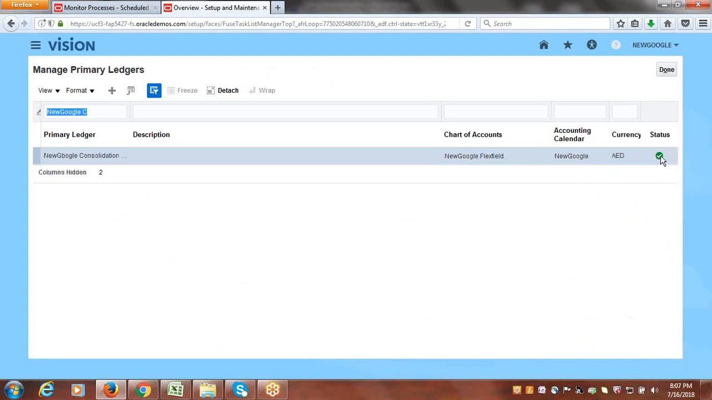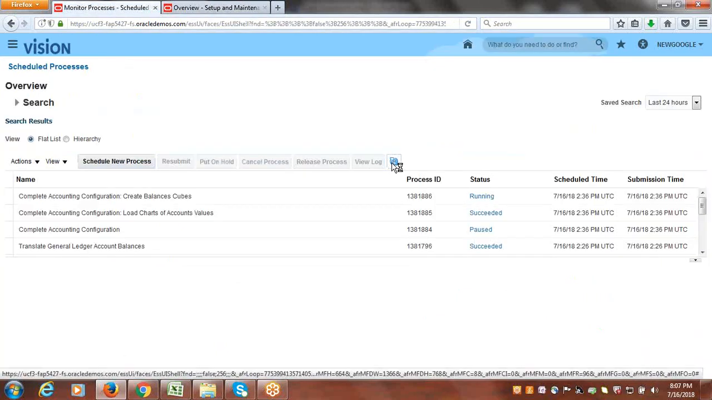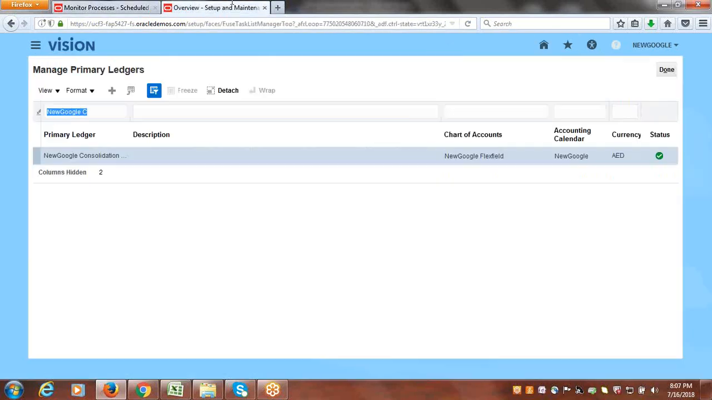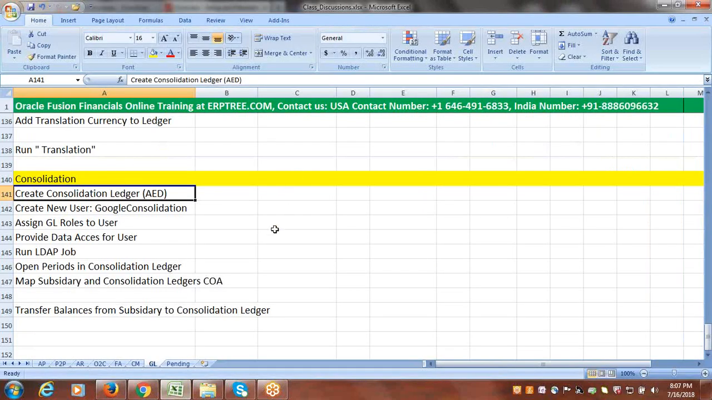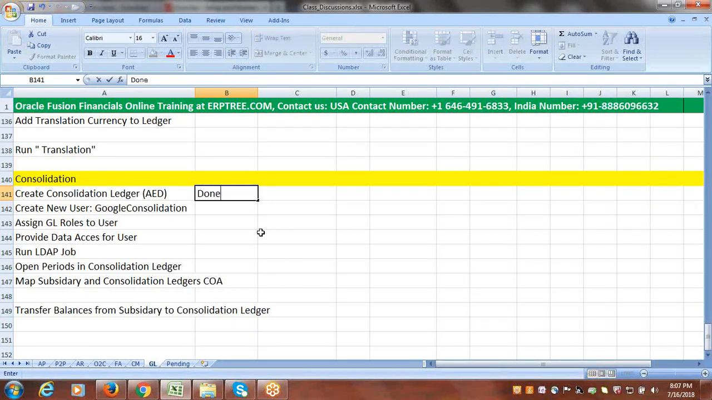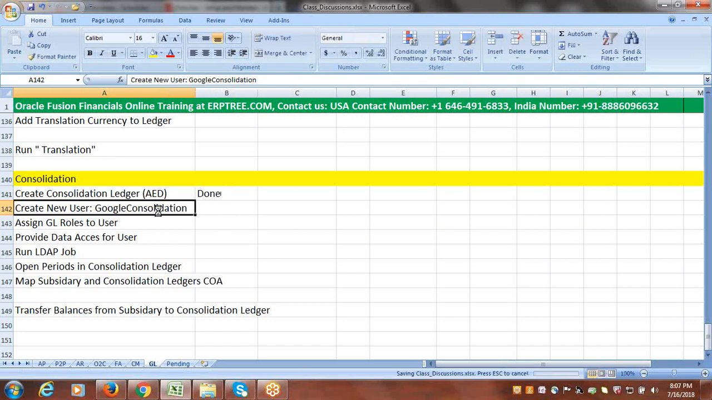Okay, so what is the status? Confirmed. That means the process also completed here. So that is the reason you could see the status as confirmed. Done. Now the consolidation ledger is ready. We have a subsidiary ledger where we have translated balances, right? So it's ready. Done. I'll create a separate user to have access to this consolidation ledger.